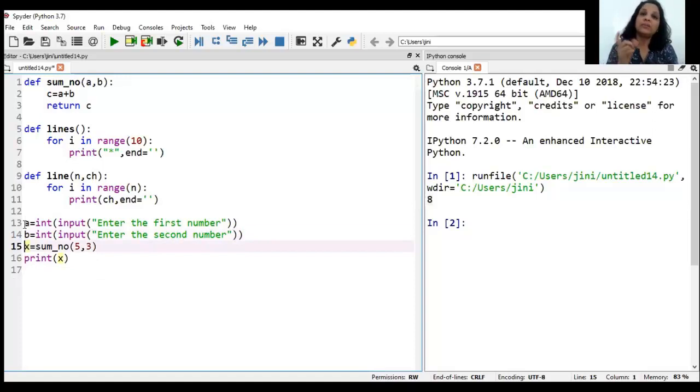Now I want to add up these two numbers. So instead of writing 5, 3, I will write A, B. Whatever the user has entered in A and B, those are the numbers which will be sent to the function called sum_no. Sum_no is going to add it up and give me the answer back. Give me the answer back where? In a variable named x. And finally, I print the answer.